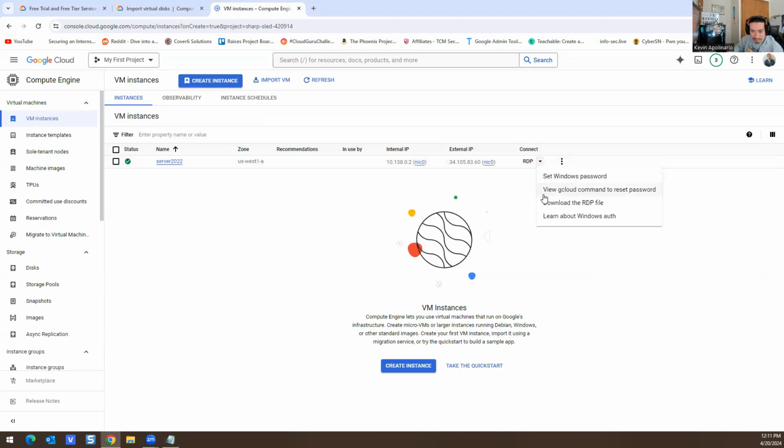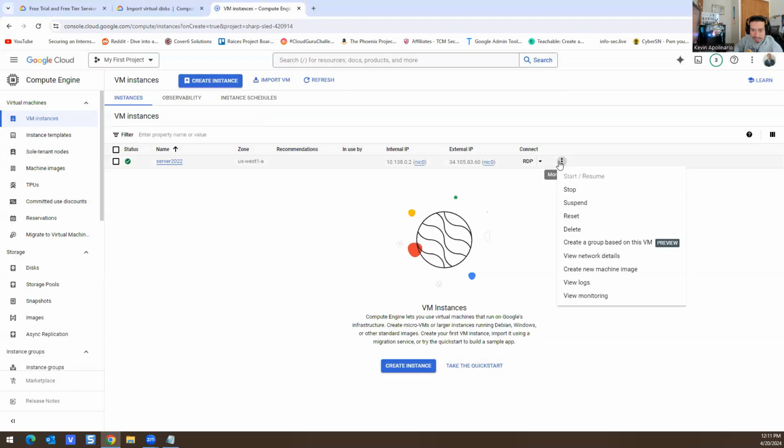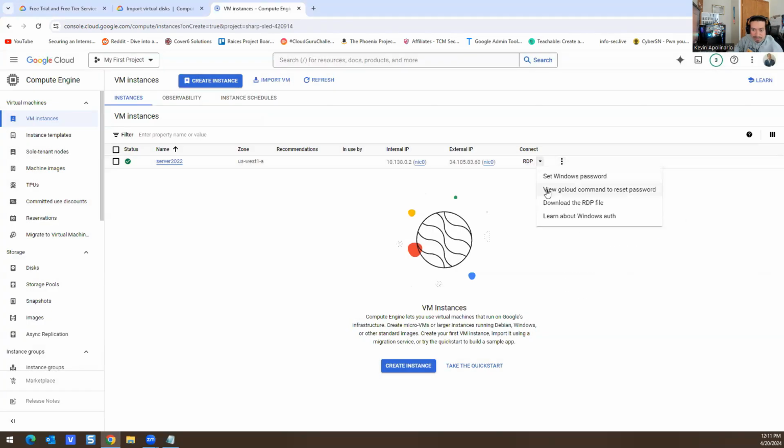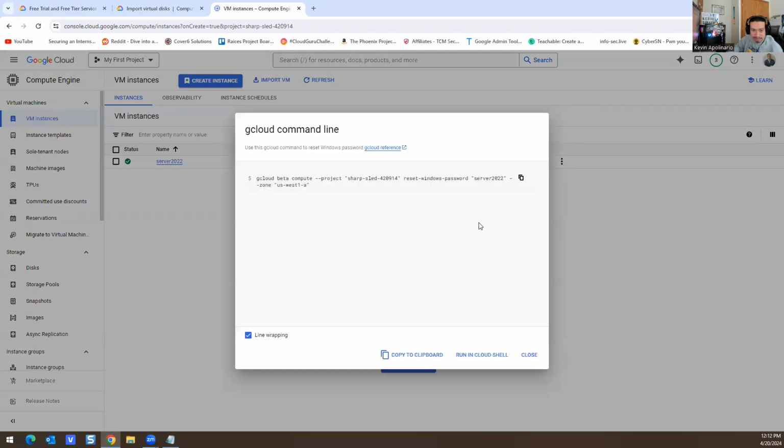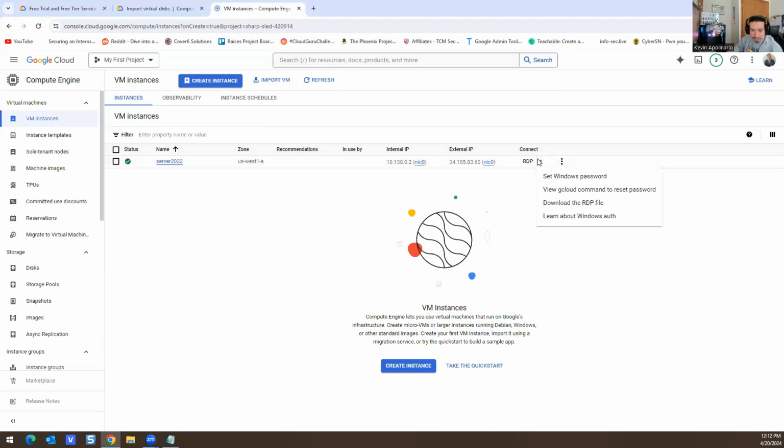And then the next thing we're going to do is look at the Windows password. So you could set the Windows password, but here you have your Google Cloud command to reset password. So I could reset my password if I want to. I could do it in here. I'm not going to do that. Just showing you could reset it if you forget it.